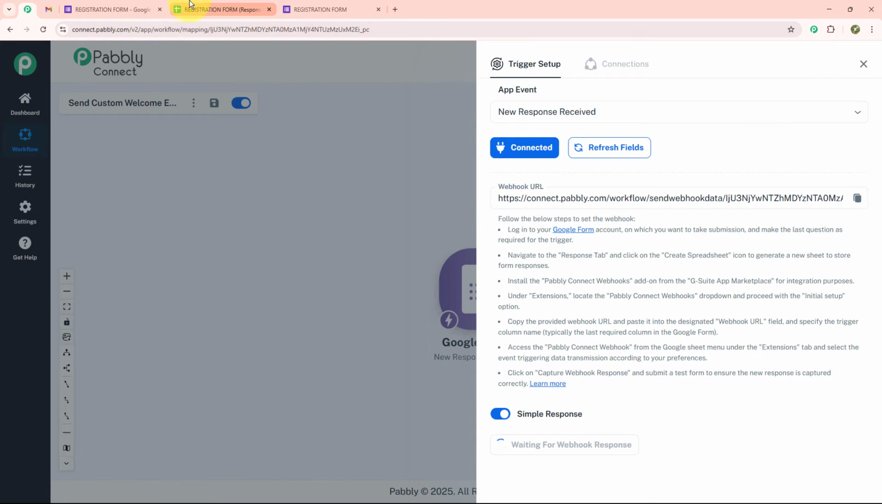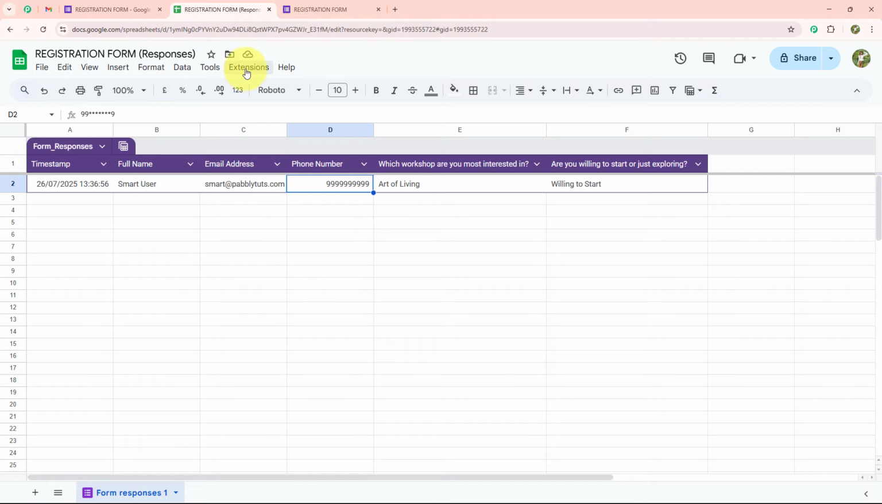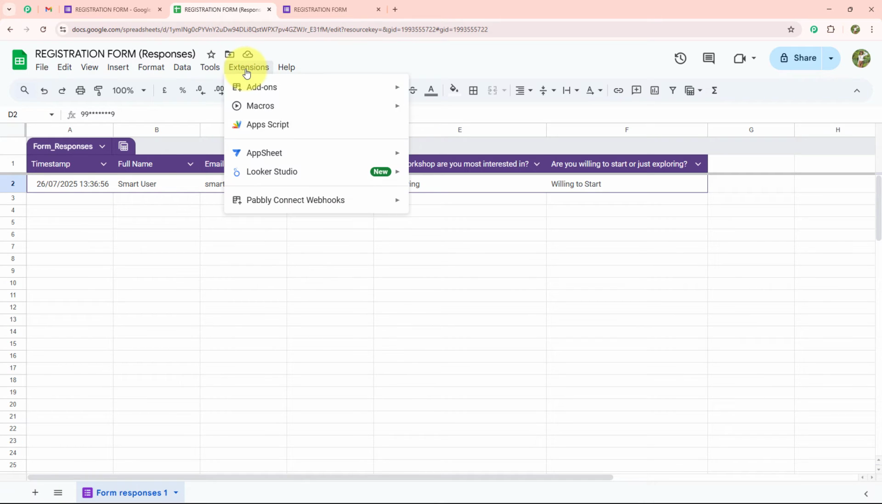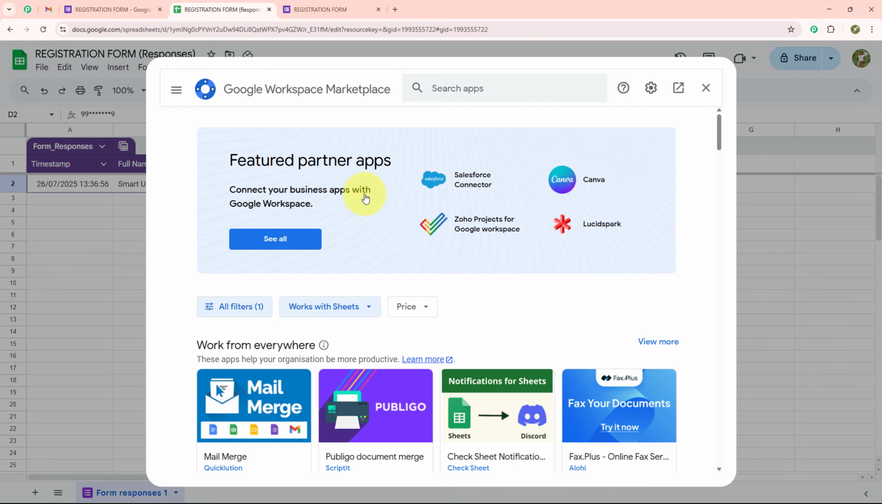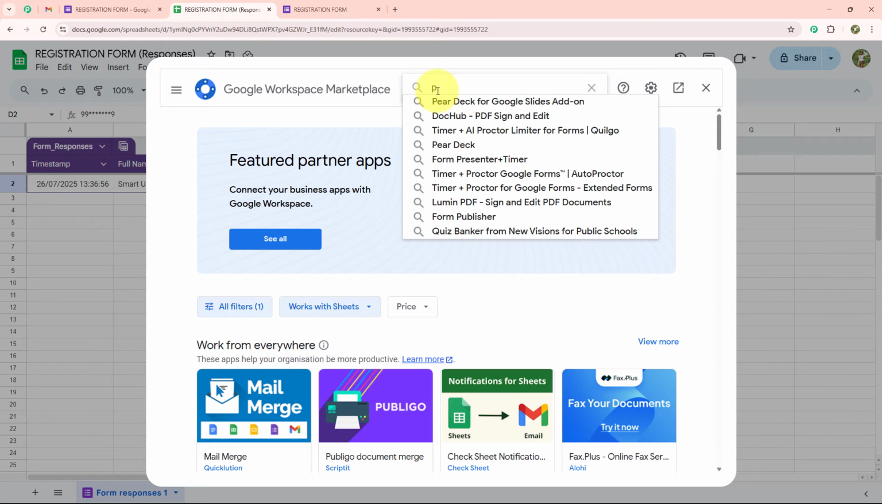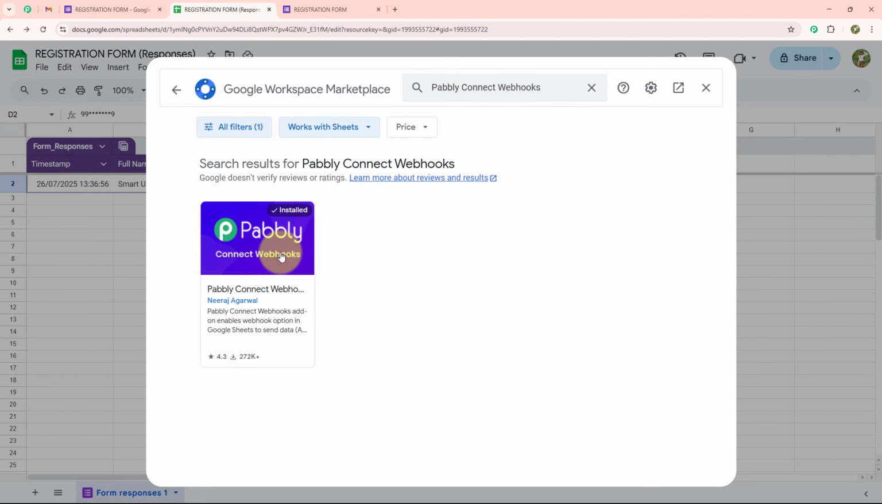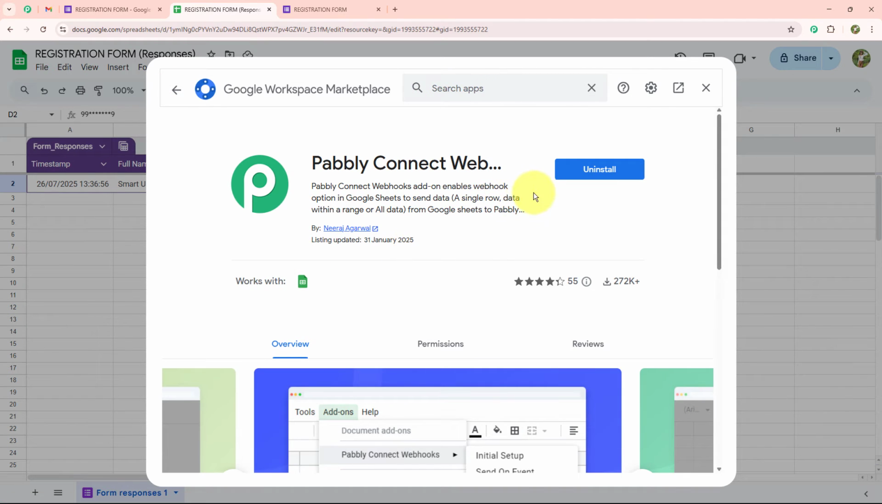So we will go back to the spreadsheet, go to the Extensions section, and click on Add-ons and Get add-ons. Now we are directed to the Google Workspace Marketplace. Here we have to search for Pabbly Connect Webhooks, double click it and install it for connecting our webhook URL to Google Sheets. As you can see I have already installed it, so I'll simply close it, but if you haven't, you have to install it.